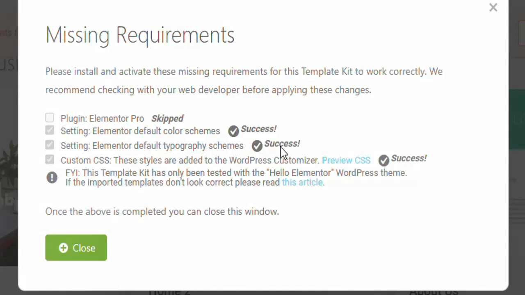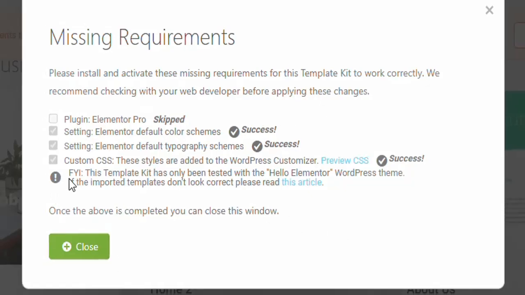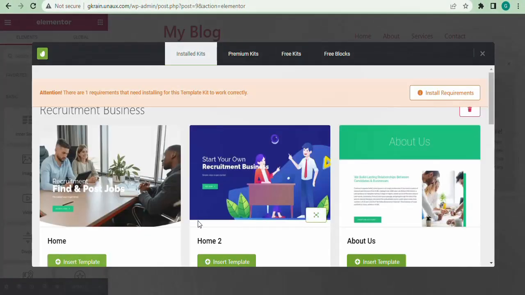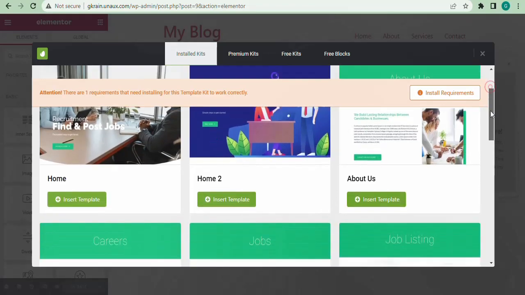As you can see, all of them have installed except this Elementor Pro. So just click on close. It remains just one, so you can just ignore it. Every other thing will work well even without the Elementor Pro.